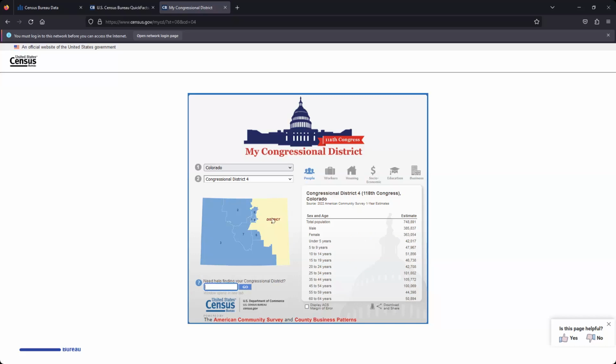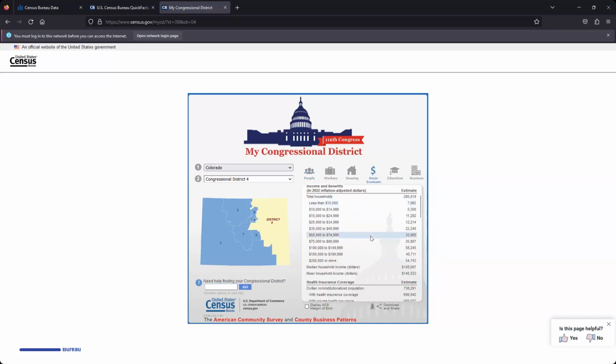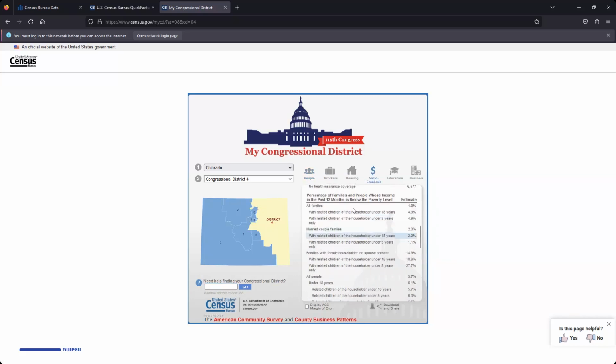But now that I have the congressional district selected, I'm going to go into socioeconomic characteristics and scroll down a little bit, and I find the poverty estimates, the percentage of families and people whose income in the past 12 months is below the poverty level. I can download and share this information, and I can also choose to display the ACS margins of error if I would like. And again, this is powered by the American Community Survey, but also one of our economic programs, the County Business Patterns.